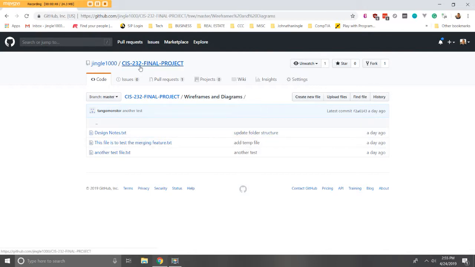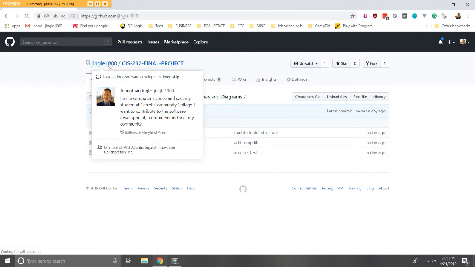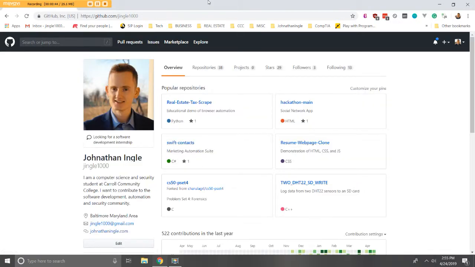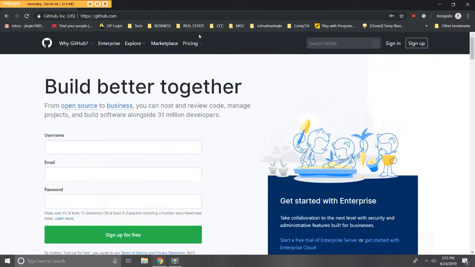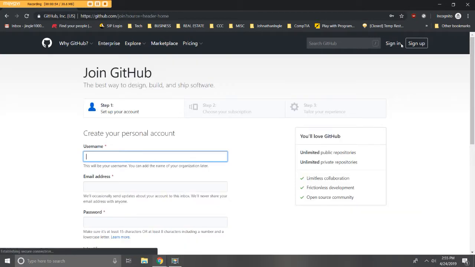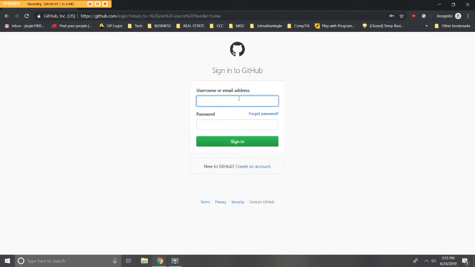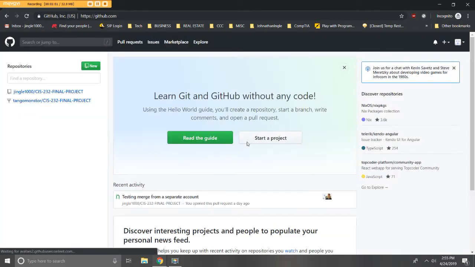So in order to collaborate, I'm going to open up a new window here and go to GitHub. You're going to need to create a GitHub account, so you just sign up. For now, I'm going to sign into a different account I have called Tango Monster.